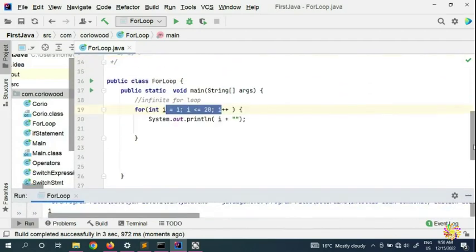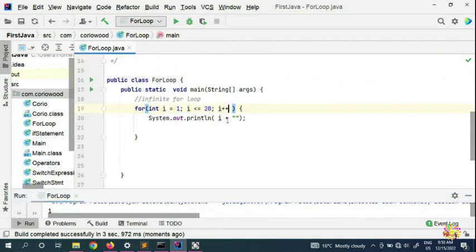You can do a lot of things with the for loop. Say for example here where it says i plus plus, because i plus plus increments by 1, you need to remove this and just put i plus 2. So now i starts from 1, and it's going to skip by 2. If you start from 2, then it's going to be even numbers, and it's going to go all the way to 20.